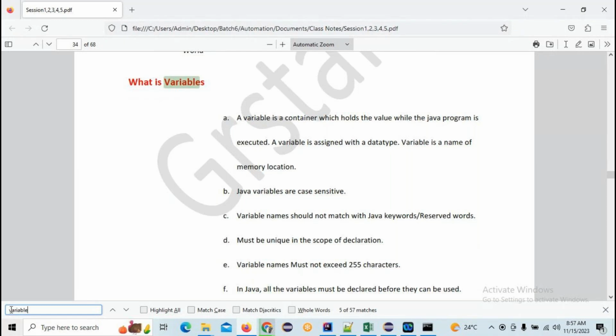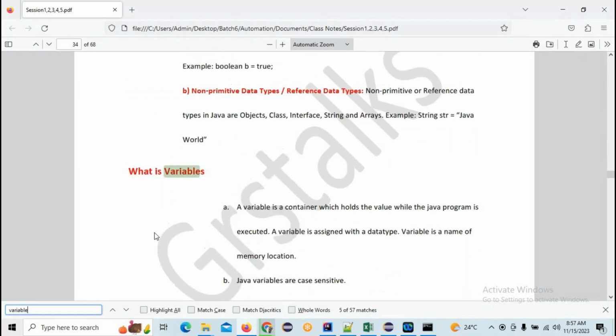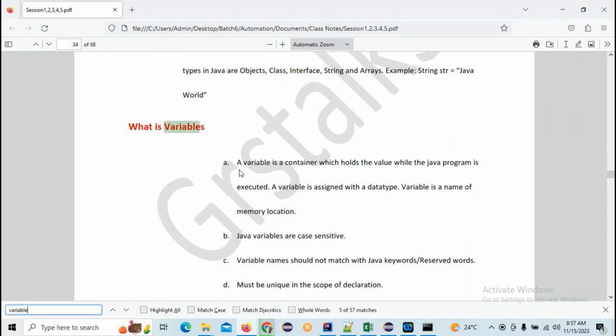So here you can see what is meant by variable. A variable is a container which holds a value while the Java program is executed, and a variable is assigned with a data type. Here the variables and data types are neighbors. Without a data type, we can't declare the variable. We should tell the variable what type of variable it is.